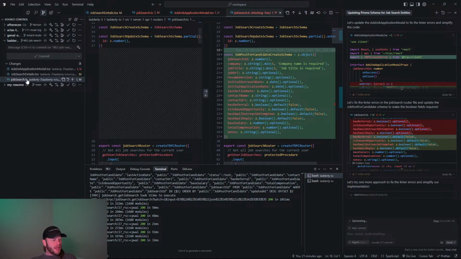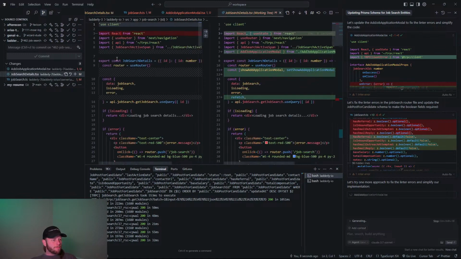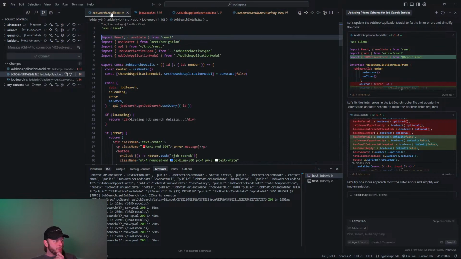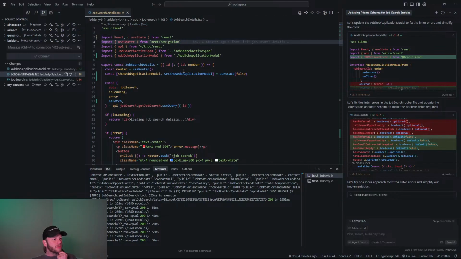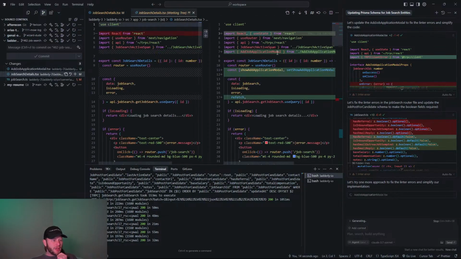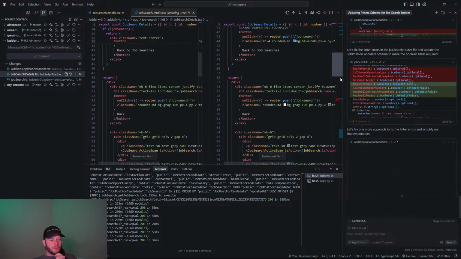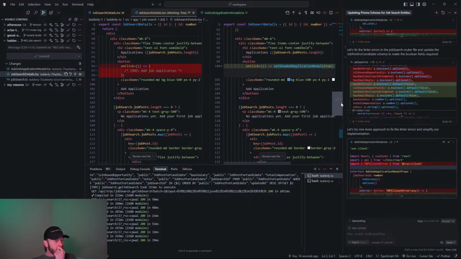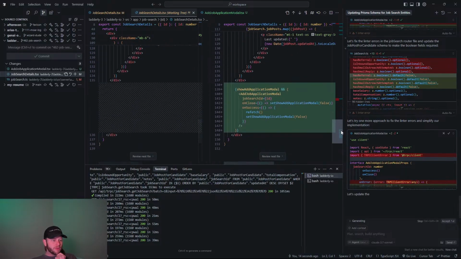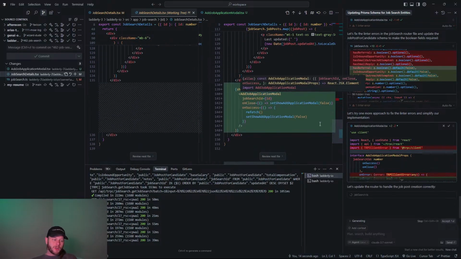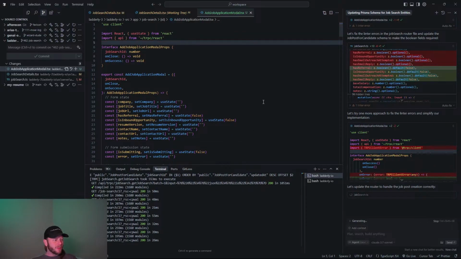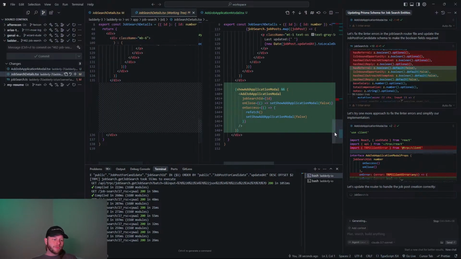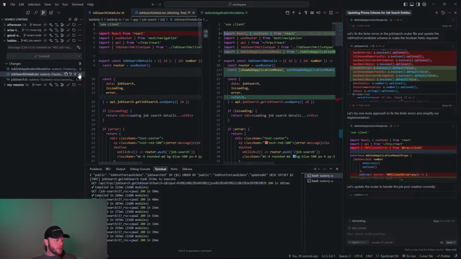Okay, so I want to manually look through it and use it as a user. Okay, so job search details page. We're going to show the add application modal. So we're taking a modal approach once again. We're showing the modal and it's its own component. That's pretty clean. Okay, so the modal integration looks good to me.